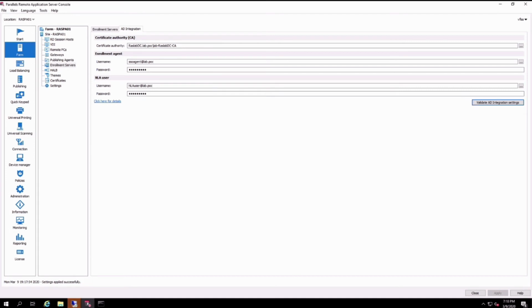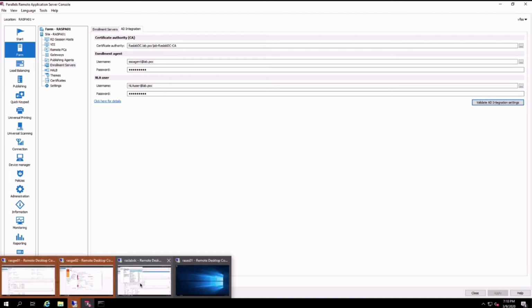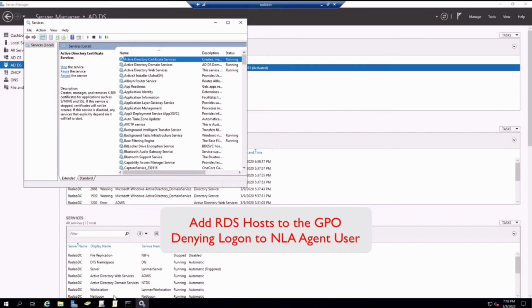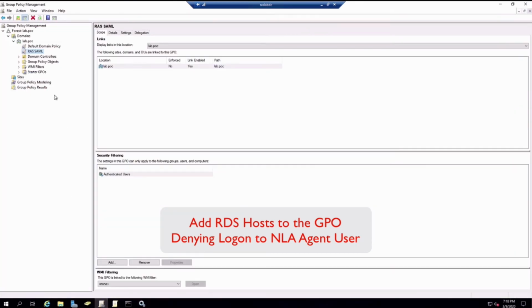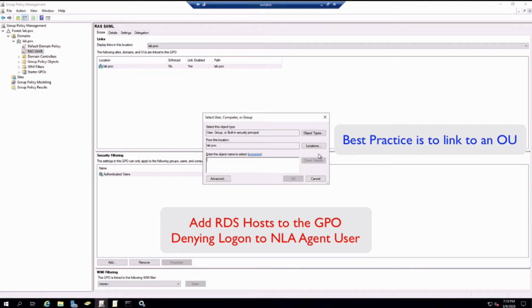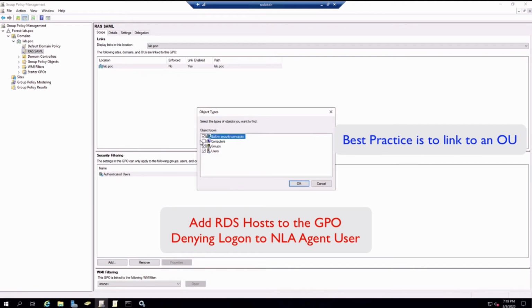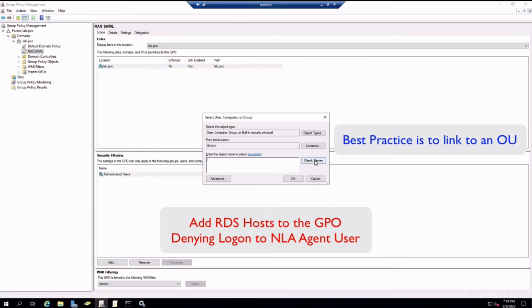Okay, so now let's go back to Active Directory. This is again my local AD, if you will, not the Azure AD. And I'm going to go to that GPO that I created earlier, RAS SAML, that would deny logon to the NLA agent user. And what I want to do is add, let me select computers here, make sure it's looking at the right object. I'm going to add my remote application server.